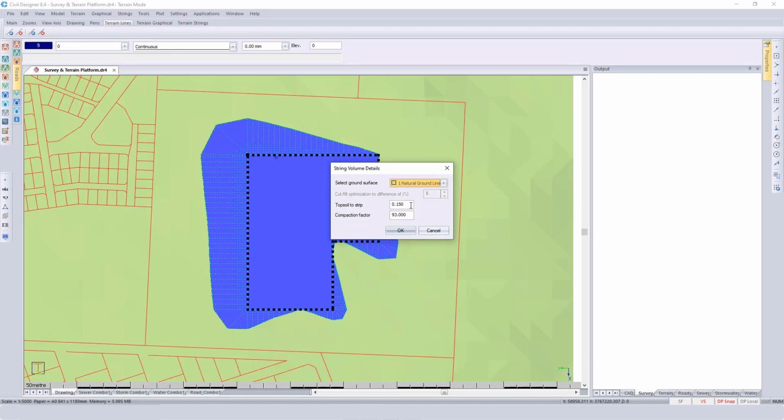I can go and specify topsoil to strip, as well as a compaction factor, which not a lot of software programs can do. With the topsoil to strip, it is the depth of the topsoil to be stripped before fill takes place. It is not used during the balancing calculations, but is used when final volumes are reported. Looking at the compaction factor, this is the factor to be applied to the cut material before being used as fill. A factor of 100 gives no compaction, less than 100 gives compaction, and greater than 100 gives bulking.